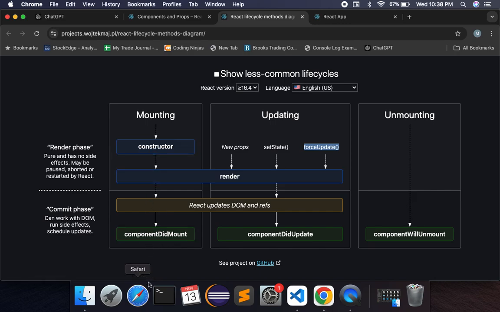The mounting phase has the constructor, then the render method, and finally component did mount. This is the sequence of methods that are called. Once it is mounted, in the updating phase, if any state has changed, it will re-render the component, and finally the component did update method is called. Then in the unmounting phase, the only method that is called is component will unmount.